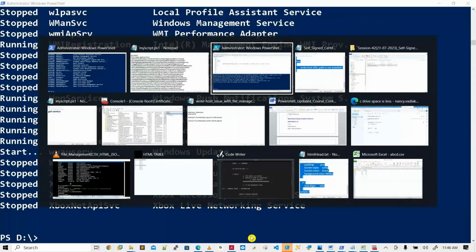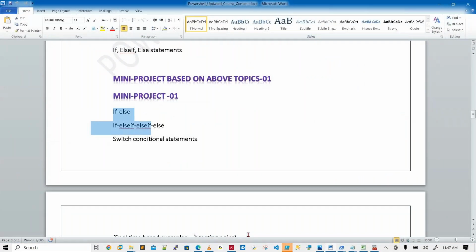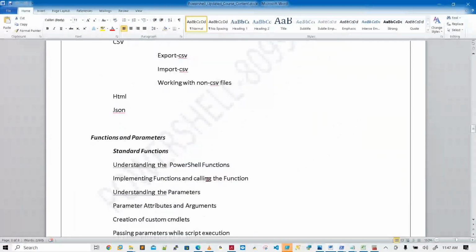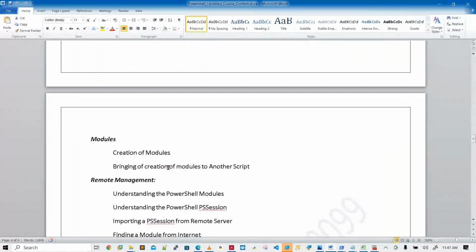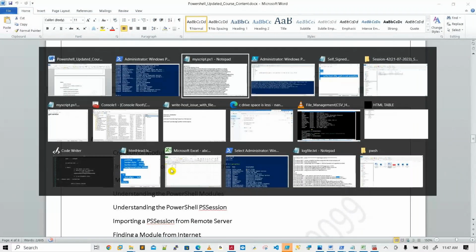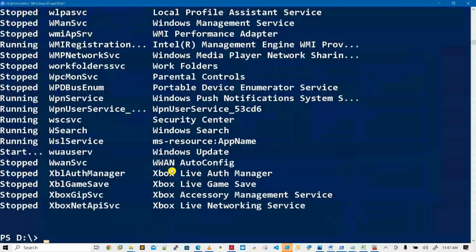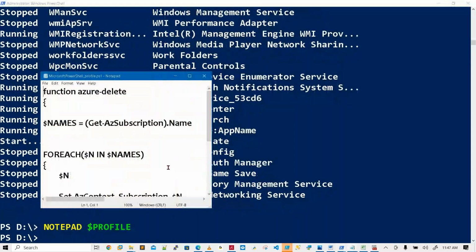Four pillars are important. One is loops, conditional statement, WMI, and another one is DSC, advanced function. In advanced function, you can create your own commands. Now, a lot of my own commands I am using. I will show you in front of you. See, there is one secret file, the profile. A lot of my own commands I am using.